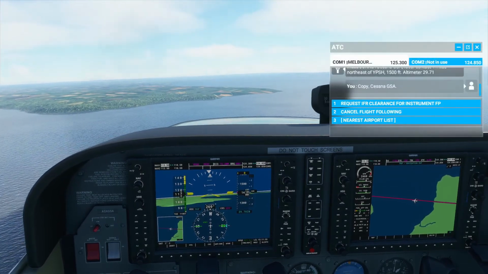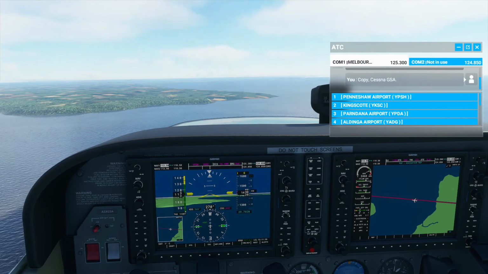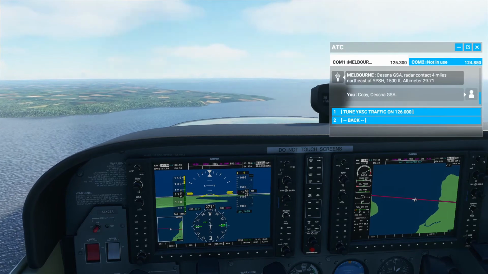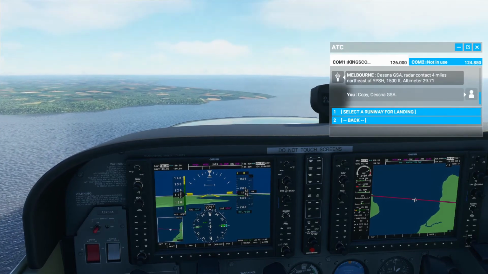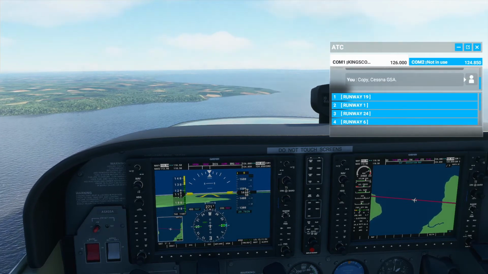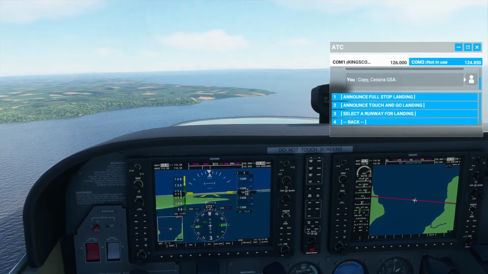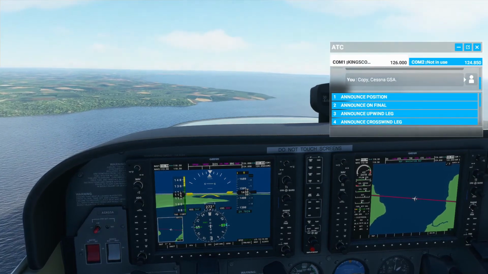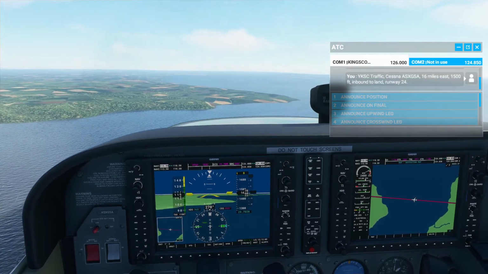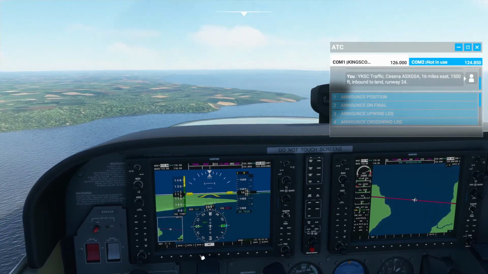So let's see if we can find it. We are on Melbourne Centre at the moment, flying through their airspace. So we will contact Kingscote, which is where we are landing, and tune to their traffic. Select a runway for landing. We should be at 248 degrees, so we will land on runway 24, which is number 3, and announce a full stop landing and our position. Yankee Kilo Sierra Charlie, traffic Cessna Alpha Sierra X-Ray Golf Sierra Alpha, 16 miles east, 1,500 feet, inbound to land runway 24.